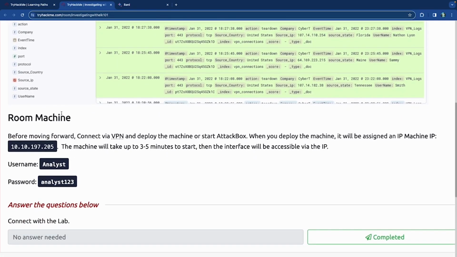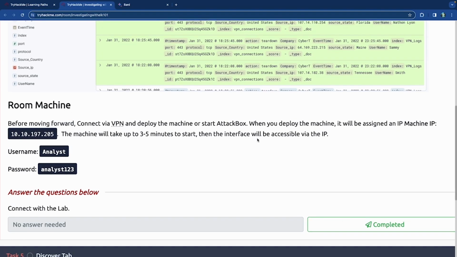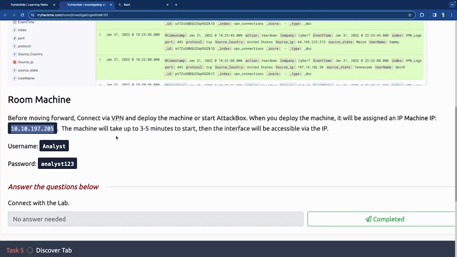But then you can add a bunch of different types of fields and filters to it, and it's just so much more useful. So before moving forward, we're going to deploy the machine or start the attack box, which I have already done. So I'm very excited about that. And when we deploy our virtual machine and start the attack box, we're going to go to this IP address, and it's going to take a few minutes to start. And then our username and password is going to be this.